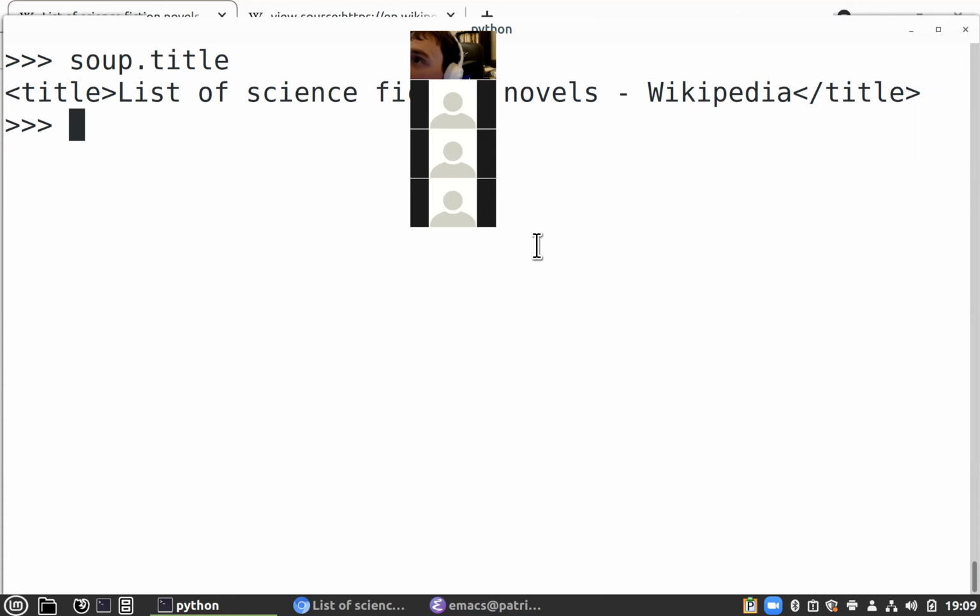Now, what if we only want the text? We did soup.title, and that worked because there's only one title. So it gives us the first element that has that tag. In HTML, you only have one title, so that's fine. And then what if we want the text from it? We can actually do this.